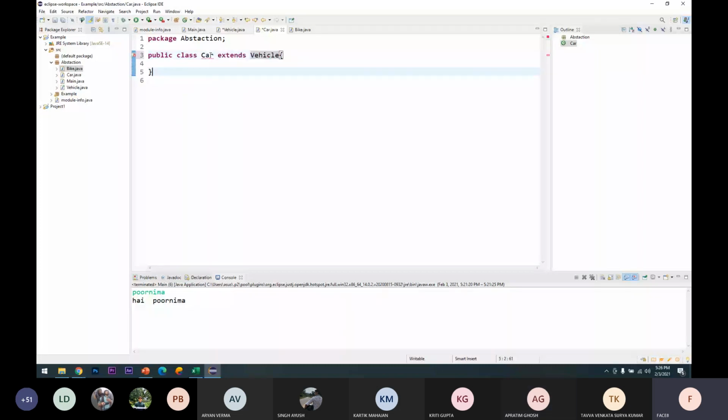Vehicle, right? So what is in the red mark is that we have to implement the unimplemented methods which are in the Vehicle class, right? That's why it's showing an error here. Here we declared the void show method. We have to implement that here. That's why it's showing an error. So here I'm just going to implement that void show method.